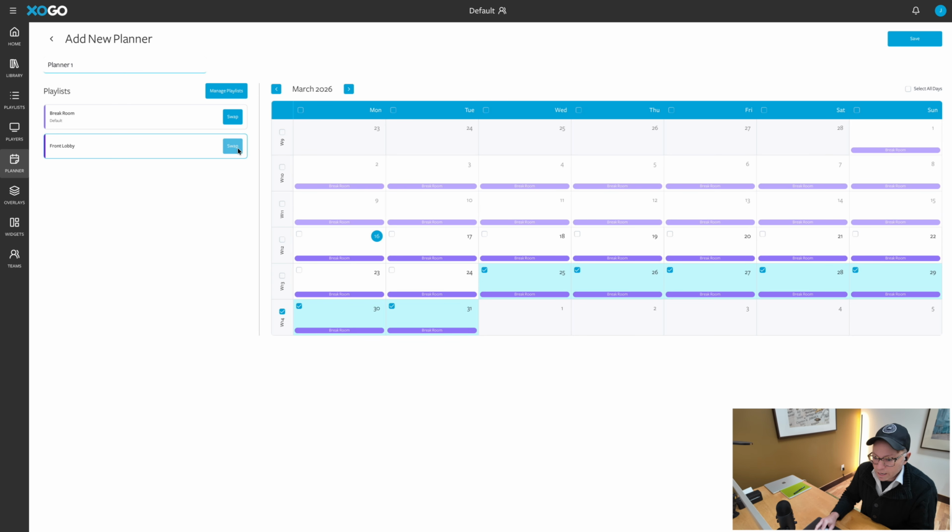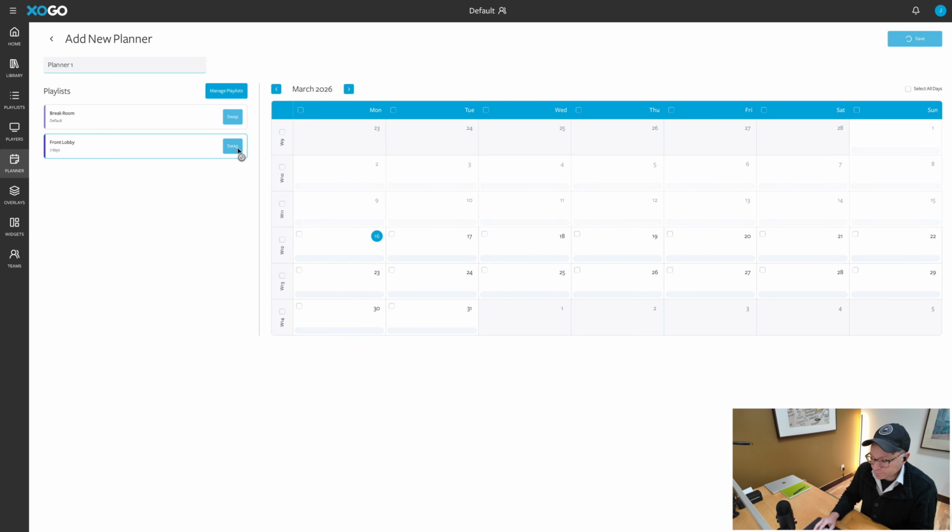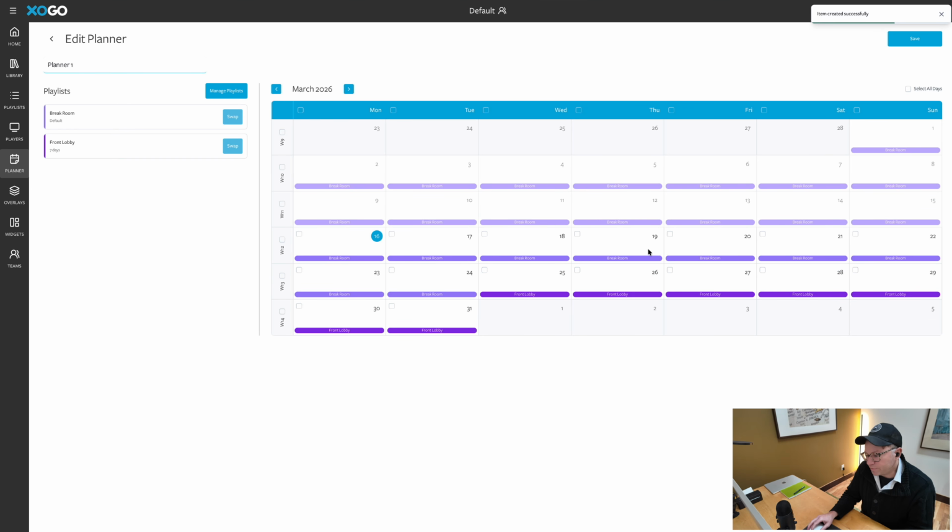So let's go ahead and I'm just going to click on swap. So you'll see I clicked on individual days of the month and I clicked on swap, and now after the 25th, the front lobby is the playlist that's going to play on these days. It's no longer break room.